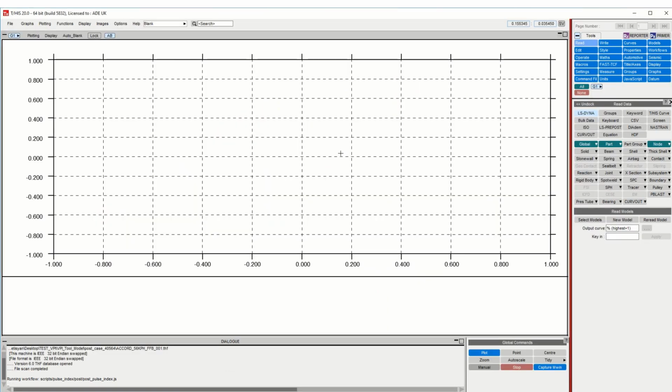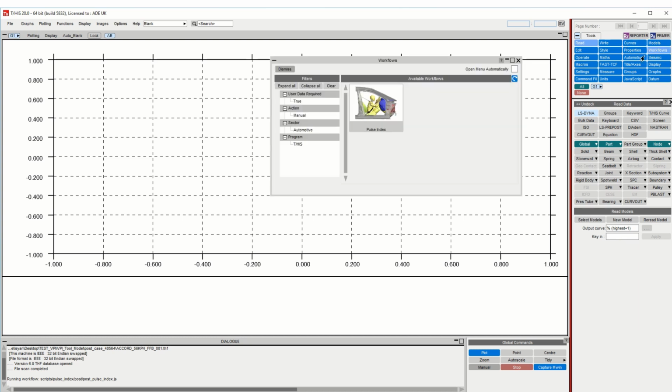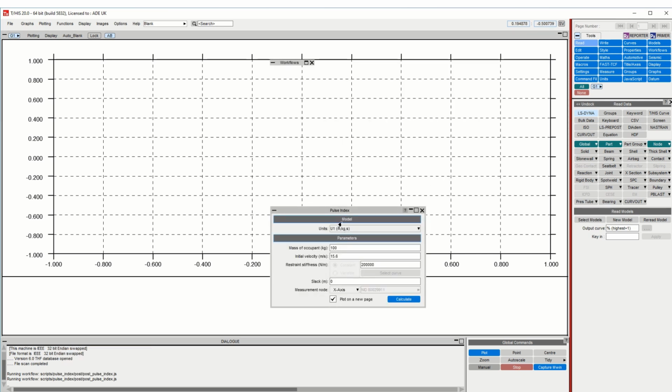In TS, I've got the model open already, so I'm going to go through the same flow. I'm going to go to the workflows menu. In here, we have the available workflows to run. Pulse index is here, and we're presented with the same window as on the primer side. It's useful here that you could go ahead and change most of the inputs you've already provided. So if you want to run some sensitivities, you want to go ahead and change the mass back to 80, you can do that. You can change the velocity, the stiffness, or the slack, or the unit system. So in this case, I'll go ahead and change the unit system to U2 because that's what the model is running with. I've changed the mass and I'm happy with it now.